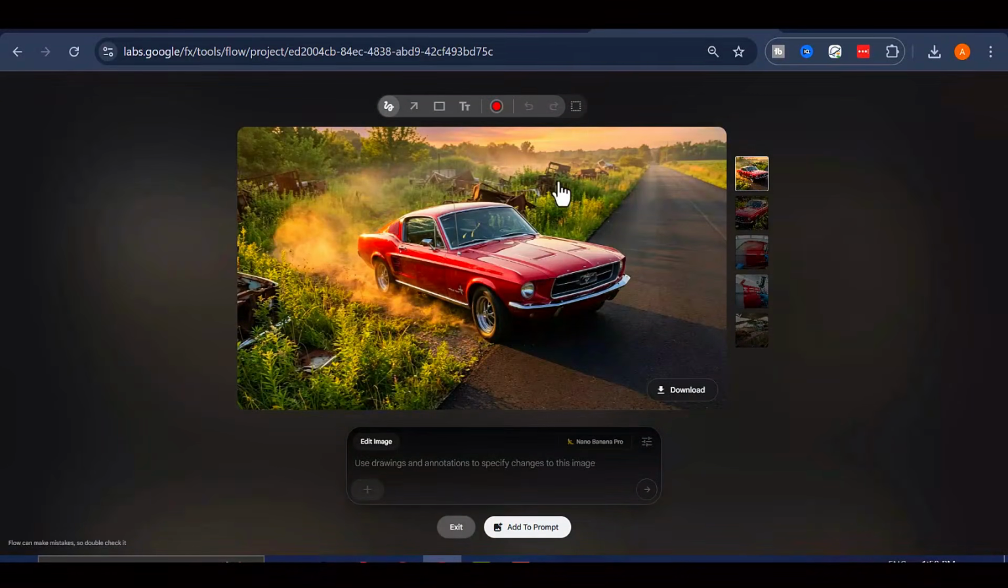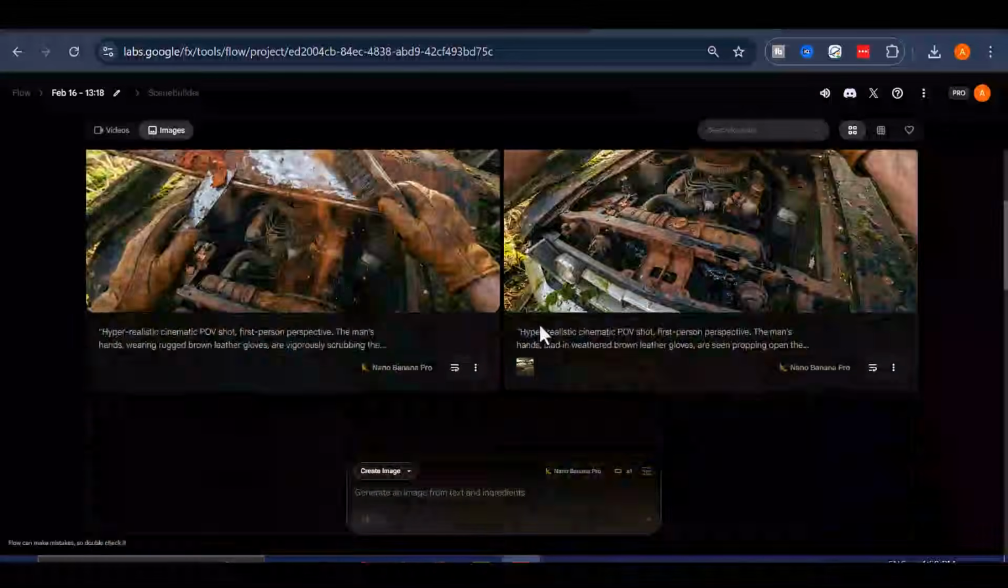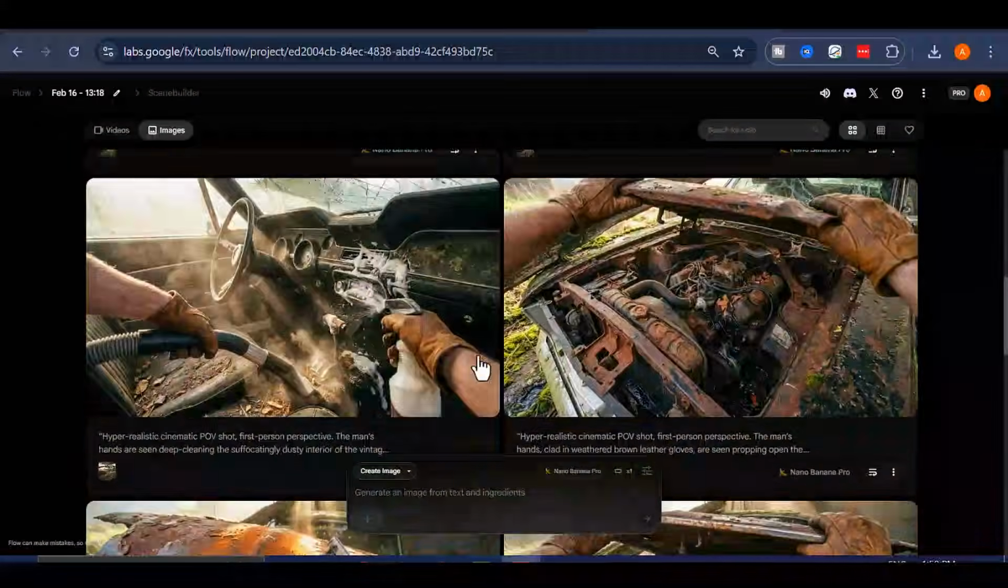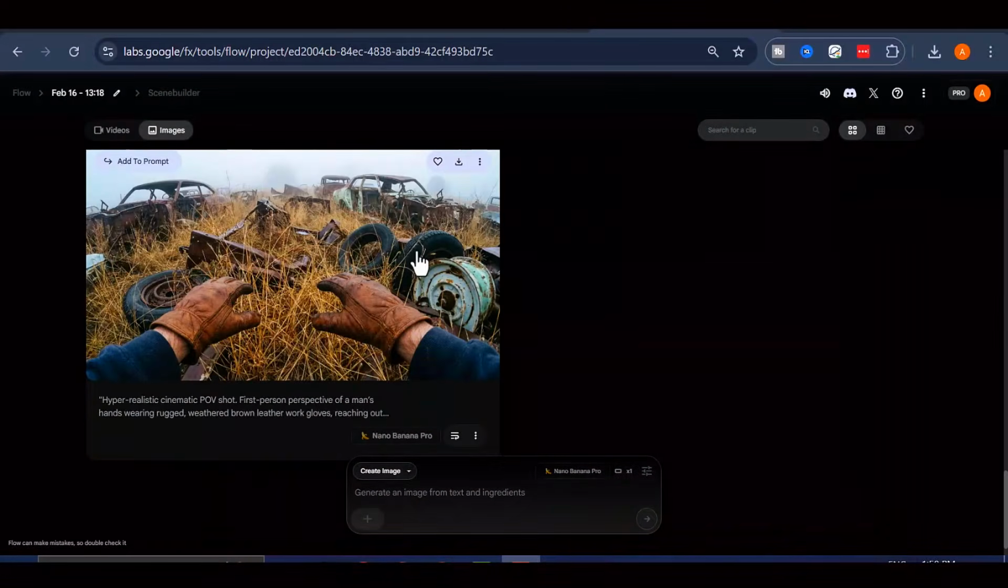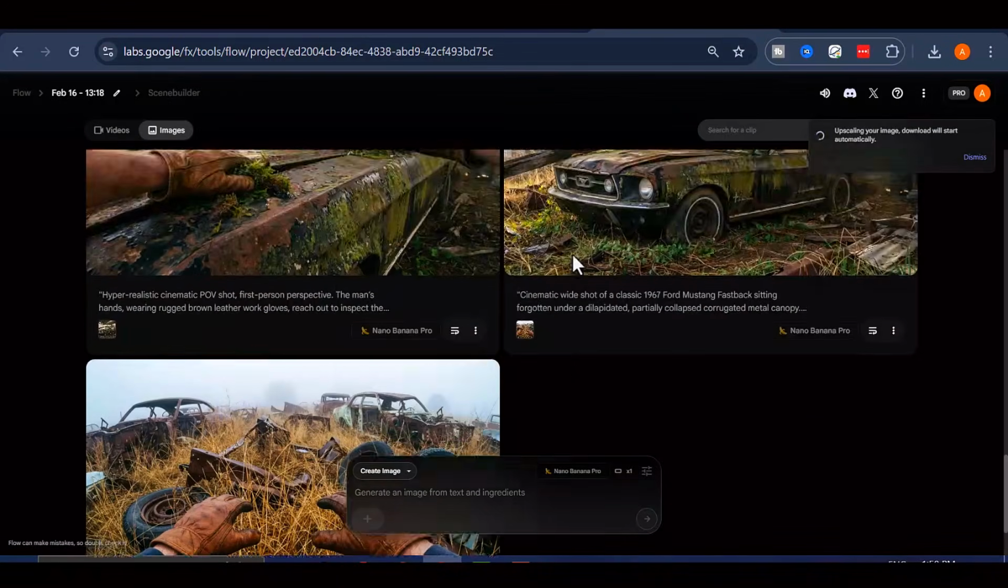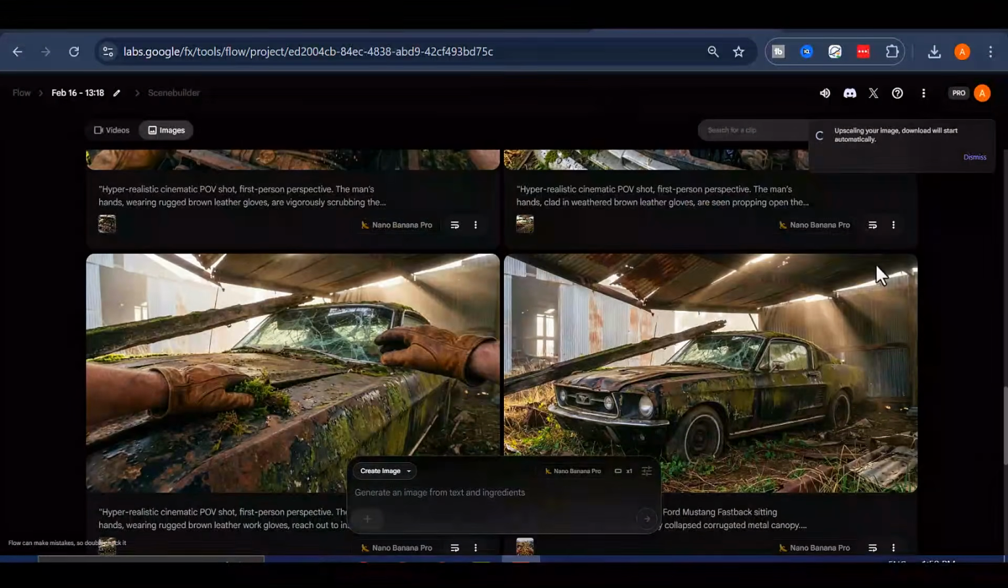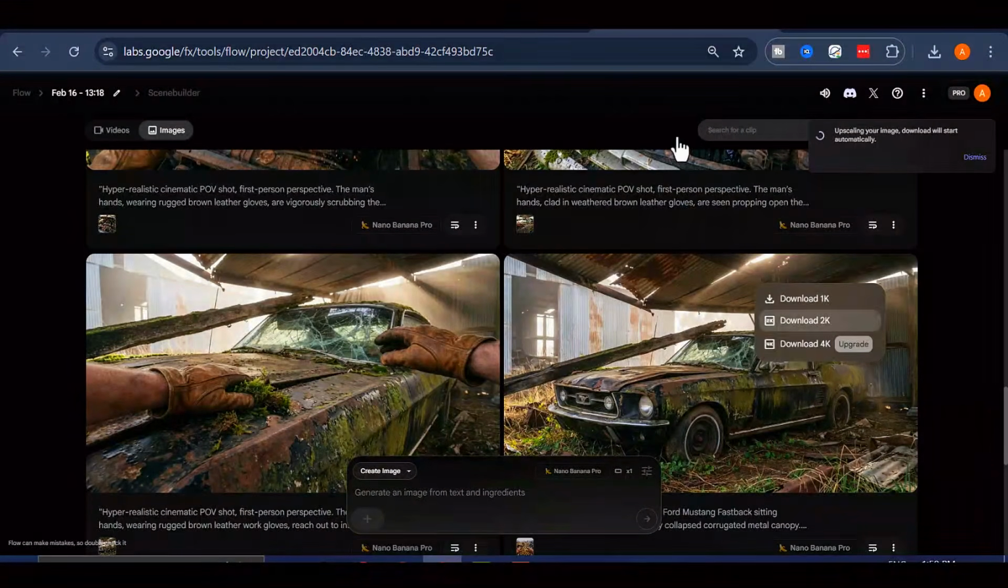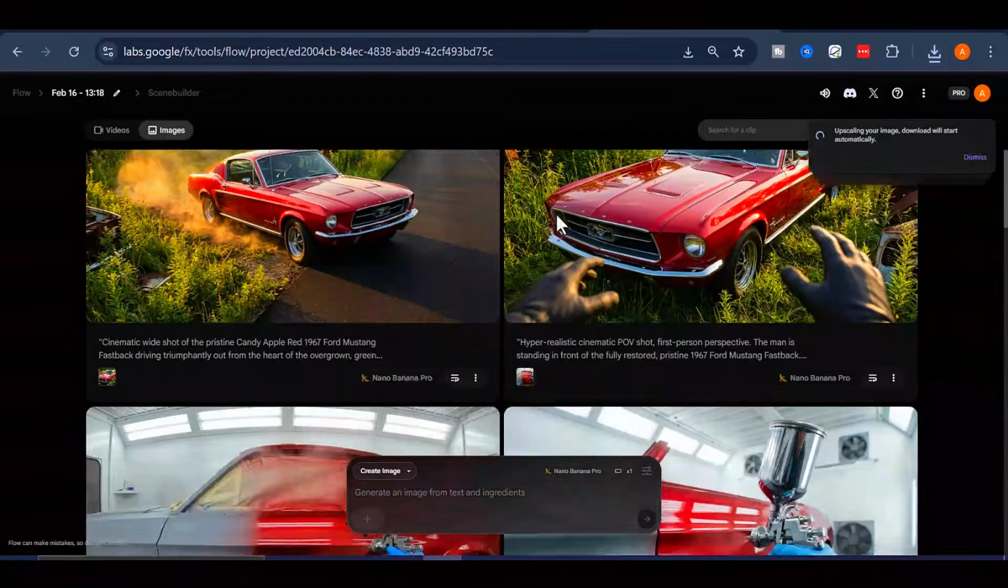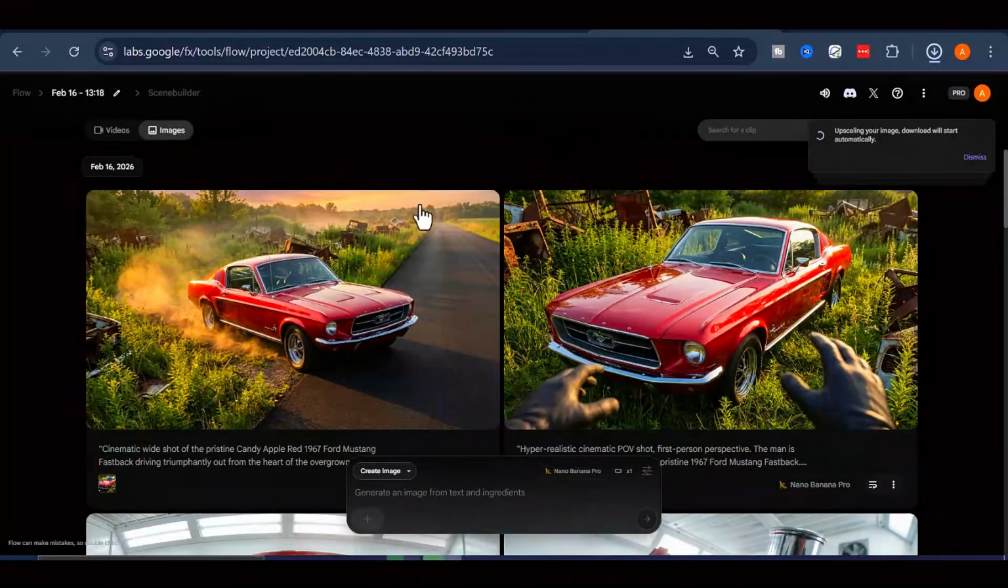By the end of this process, I had around 10 images that told a complete story from discovery to full restoration. Once all your images are ready, download every single one of them. We'll need them all for the next step. Now comes the fun part, bringing your images to life.